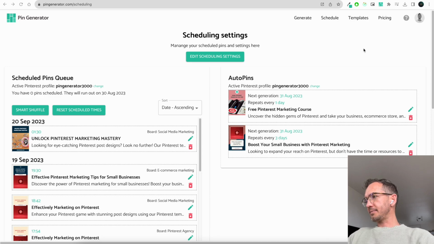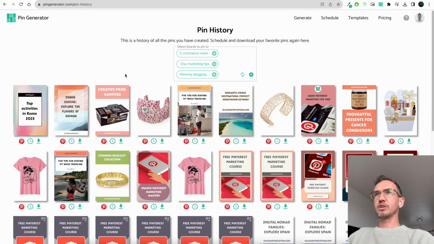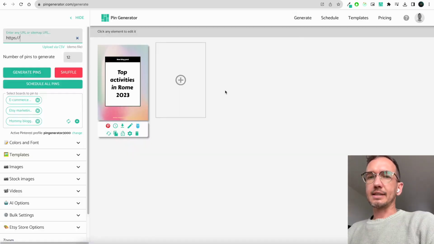All right, so another cool feature for you guys to know is the pin history. So you can go into your pin history here and you'll see all the pins that you've pinned previously across all your profiles. You can also pin these again to Pinterest or schedule them to Pinterest or download them again in the future. So if you ever want to refer back to your old pins, you can check them out in the pin history section here. Cool, so let's get on to the template builder.